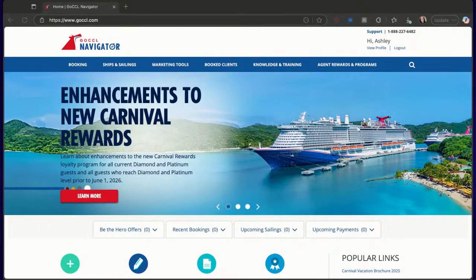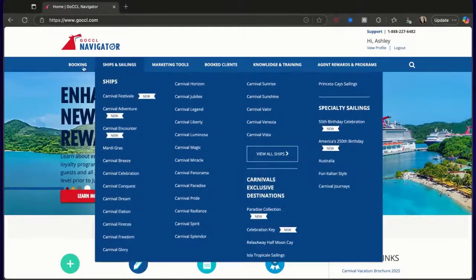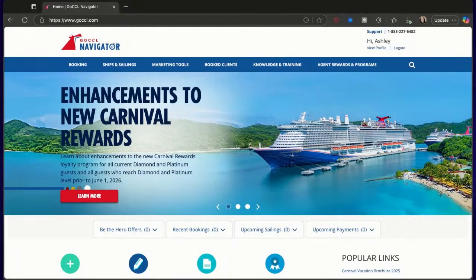So as you can see, I am already logged in to GoCCL. If you have not signed up for Carnival Cruise Line, make sure you visit the Travel Cafe where you will see Carnival Cruise Line. You can go through the steps there to get registered with them. And pay attention to the user ID when you're creating it. It's going to be a little bit different for the setup, so make sure you read the rules on how to get set up for them. Now, let's go ahead and dive into the platform.